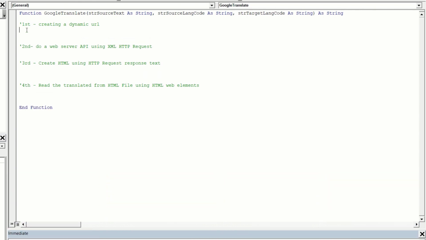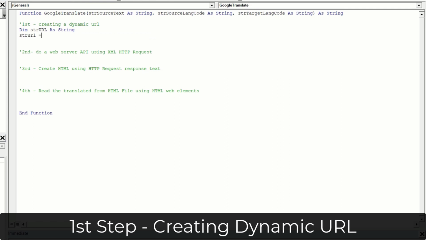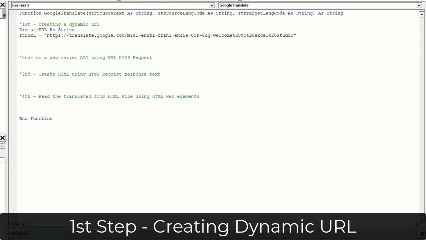Let's create a variable to store the dynamic URL. You can choose any variable name here. I'm using the variable name strURL. Paste the URL which we have copied and press enter. And we have to make 3 parameter values dynamic, right? The first parameter is source language, which is SL equal to EN, and we have to make this part dynamic with our variable. Let's replace this value with our variable, and our variable name is strSourceLanguageCode. Let's copy this and replace this first parameter value with our variable.